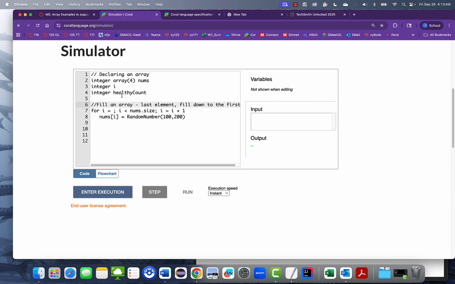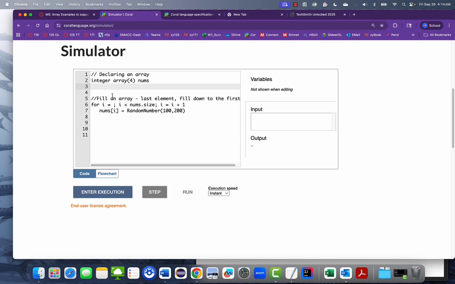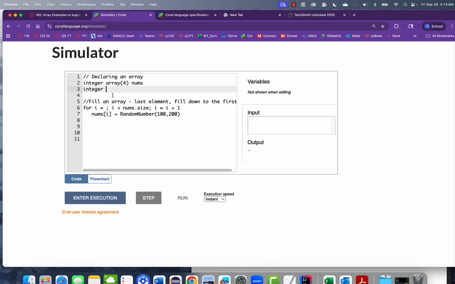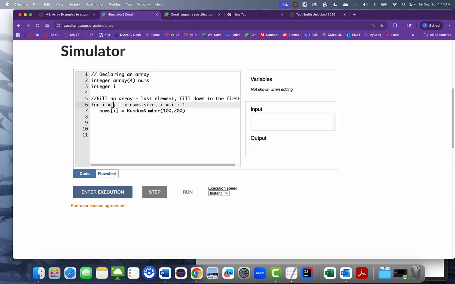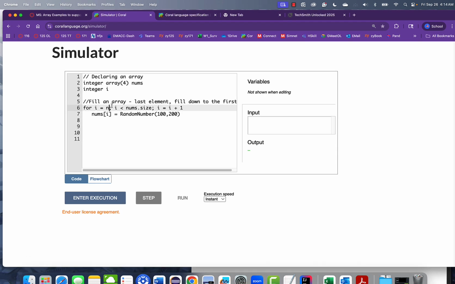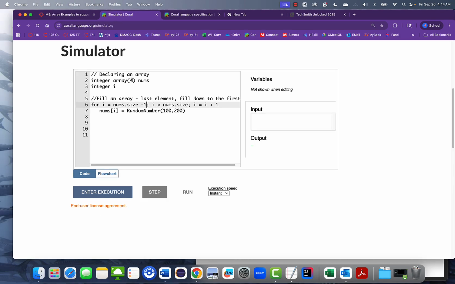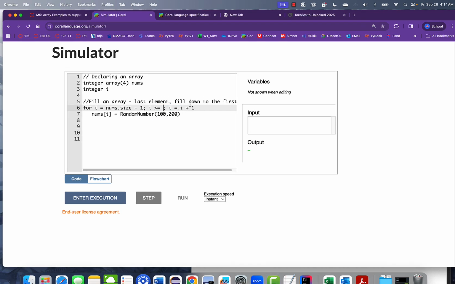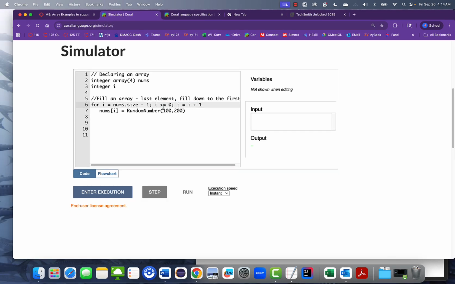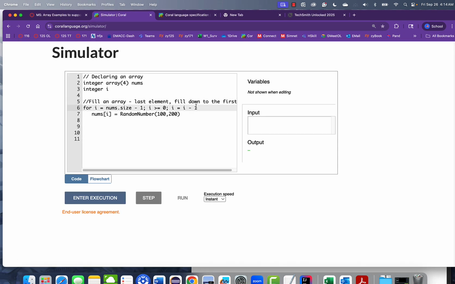One thing we have to remember if we're going to fill the array backwards is that we have to start at the last index. So the last index is going to be nums.size minus 1. Because in this case, the size of our array is 4, I'm going to start at index 3. So I have to subtract 1 from the size of the array. And then I have to switch around my inequality symbol here. And I need to go all the way down to index 0. And instead of incrementing, I need to decrement.